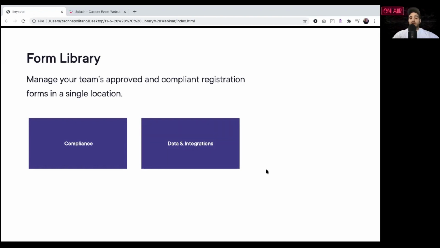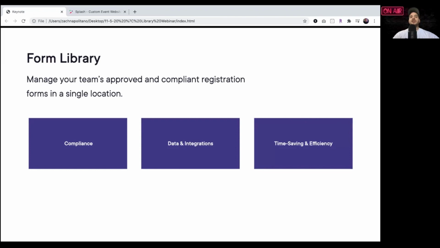And then for everyone's favorite, time saving and efficiency. Admins can update their forms for all their themes and future events by saving changes in a single workspace. And Zlati, to your point, think of how much time this saves somebody like me, an event creator. I don't have to reconstruct a compliant form from scratch. I don't have to wait for an integrations admin to set anything up for me. I don't even have to think about compliance or integrations. It just happens behind the scenes.